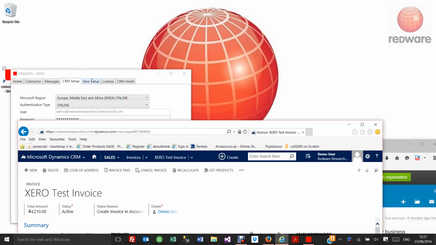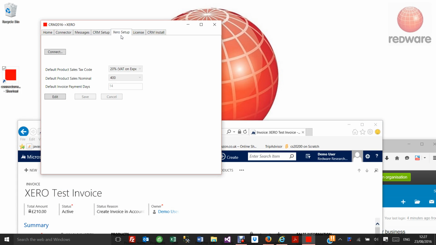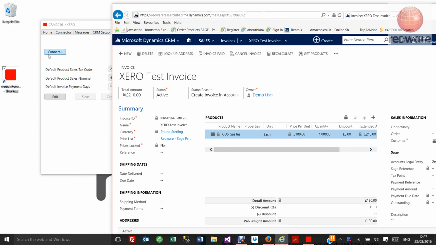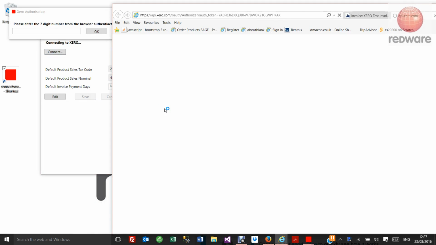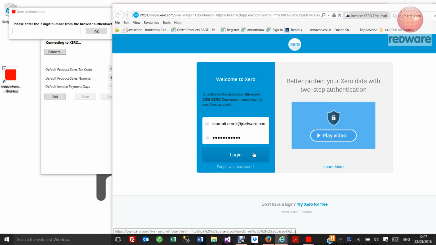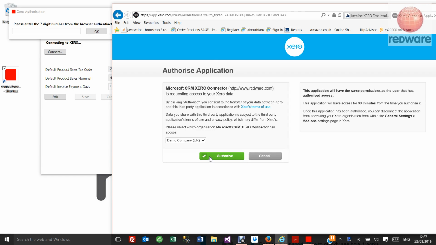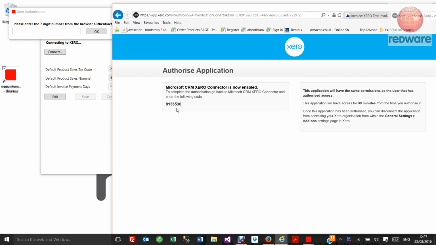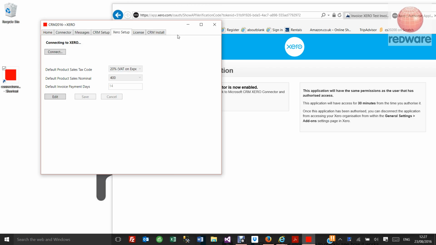If you don't want to set up any of those values, you can just set up default sales tax code and sales nominal and the payment days, and that will just apply to every invoice. Just one point: when you connect to Xero, it's actually going to ask us for an authorization. But pretty soon we're going to change that and get partner status, so you can log on without doing this connection.